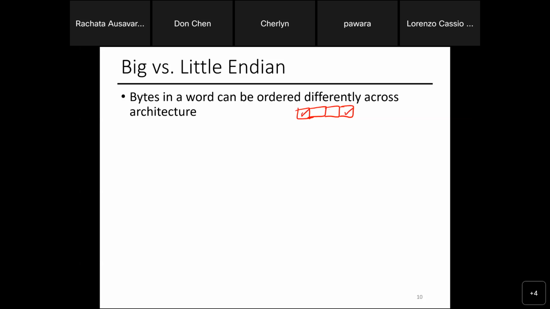Because each machine might work differently. If I send the left guy first, and the target machine did not know that, and they assume that whatever they see first is the right guy, you get a totally different data, right? You will read a different data. So this is where big and little endian come into play.